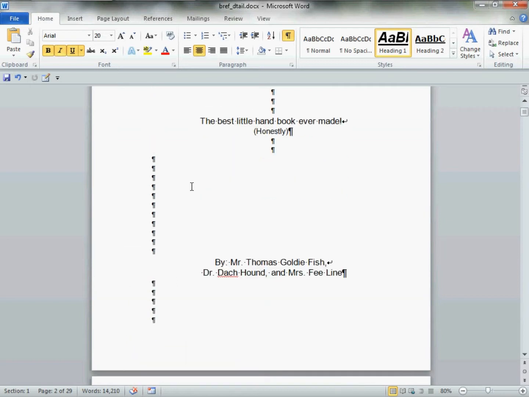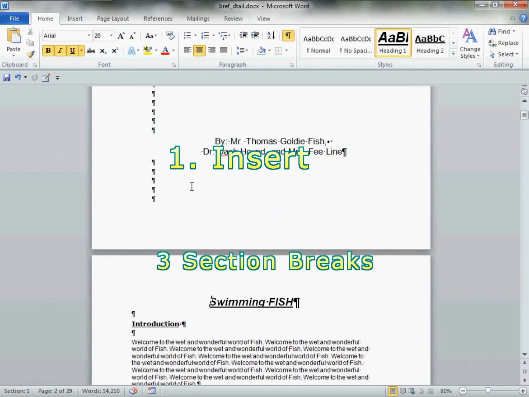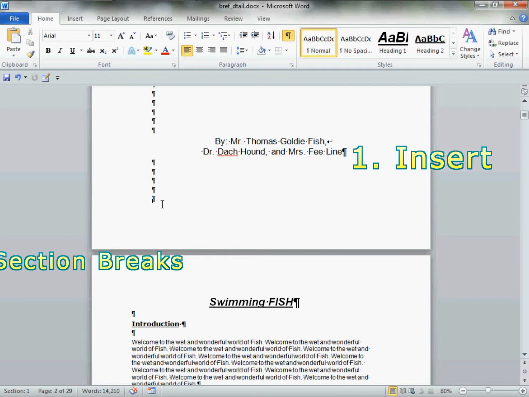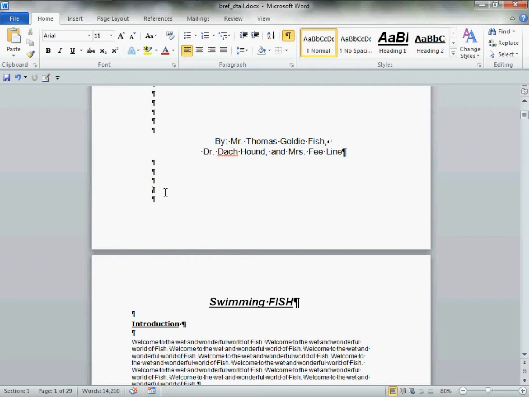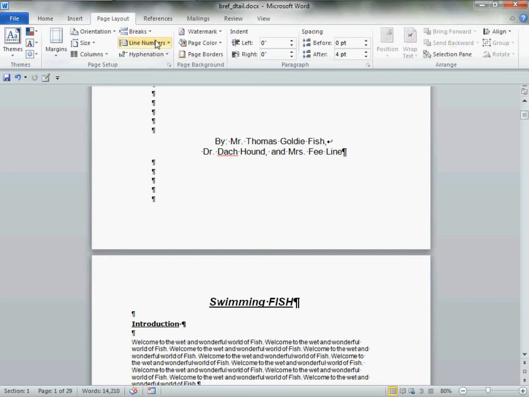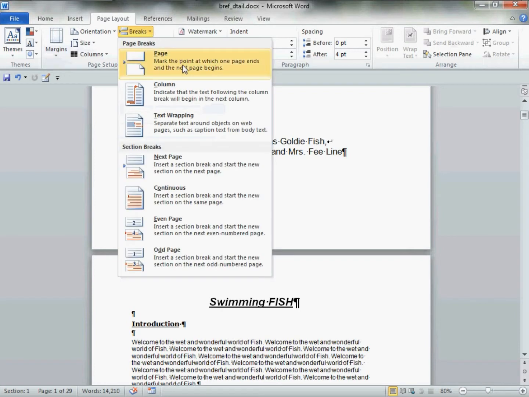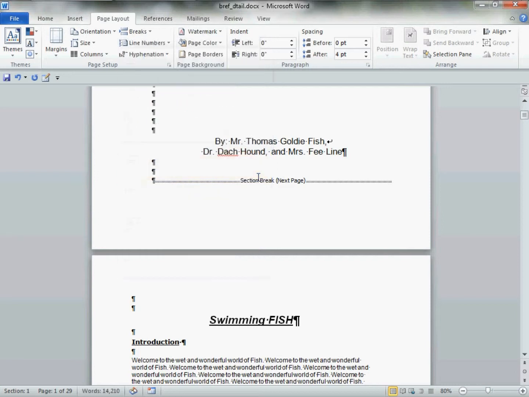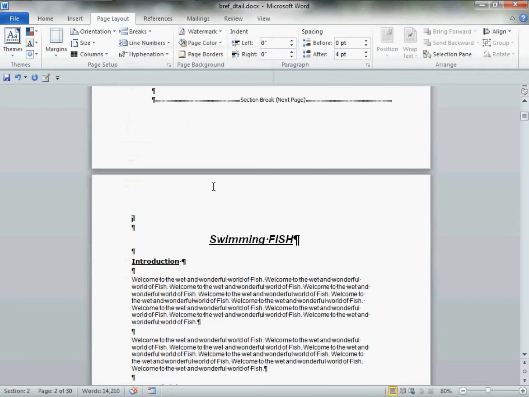Okay, we have to put our pages in. Not a problem. Not the bottom paragraph marker, but the second to bottom paragraph marker on your preceding page. We're going to make room for 2 pages. We're going to insert 3 section breaks, next page. Go up to page layout. Go to breaks, slide down to section breaks, next page. Click. Now let's hit enter a couple times.